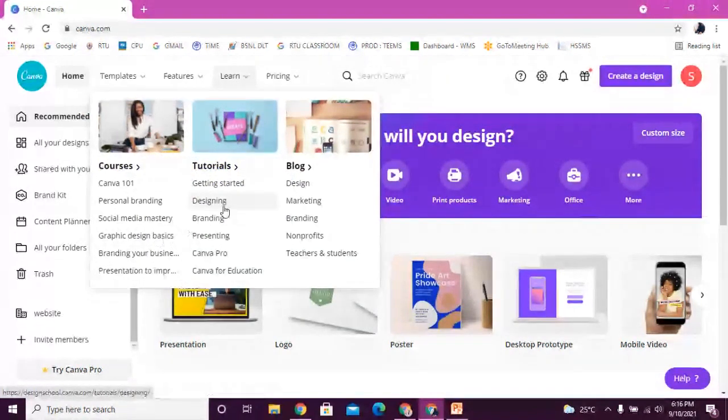Then there are tutorials. These are videos. Canva usually uploads them every time a new feature is added so that people will know how to use that feature and everything. Then there are blogs. You can just read the blogs that people write about it and everything.